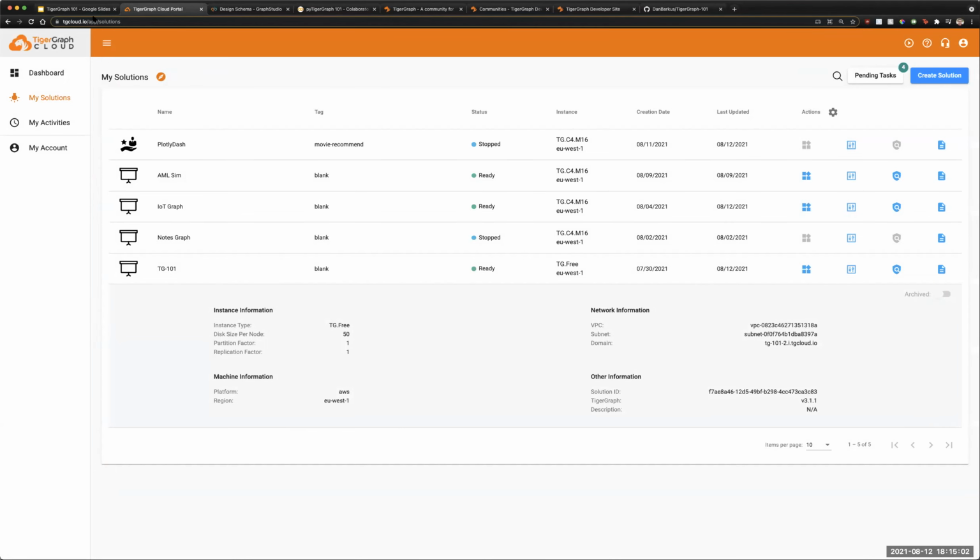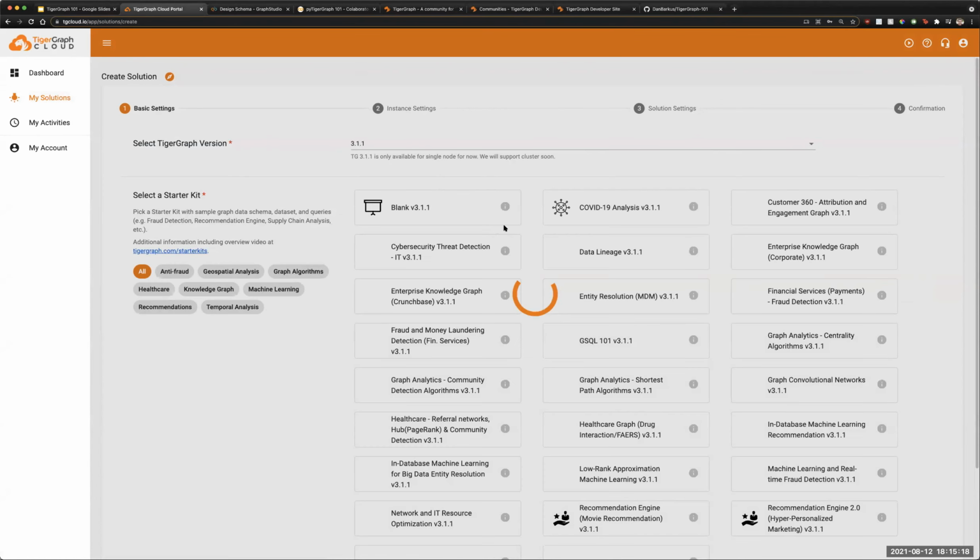So you'll go to tgcloud.io, and that will bring you to this page. It may bring you to the dashboard, in which case just click on My Solutions and you'll get brought to a page. Yours will most likely be blank because you probably don't have any solutions yet. That's what we're here for. So you'll want to click Create Solution in the top right.